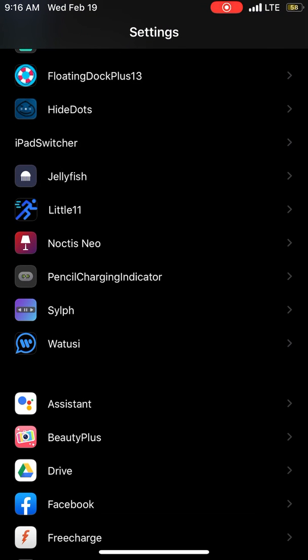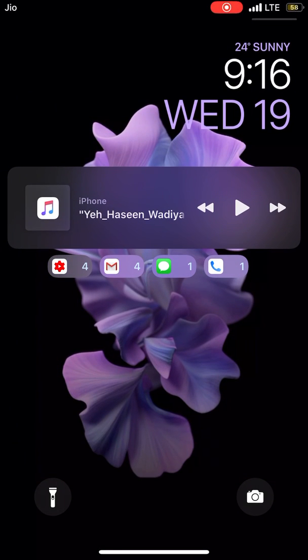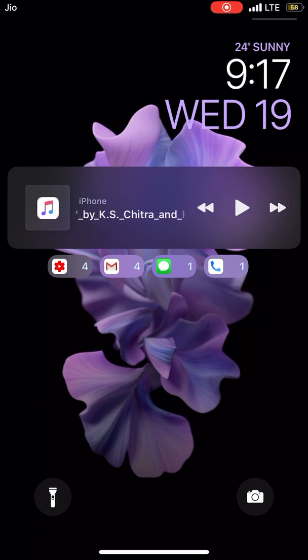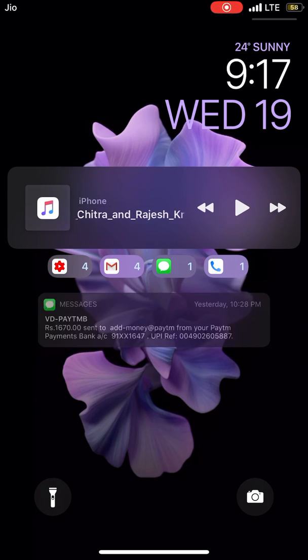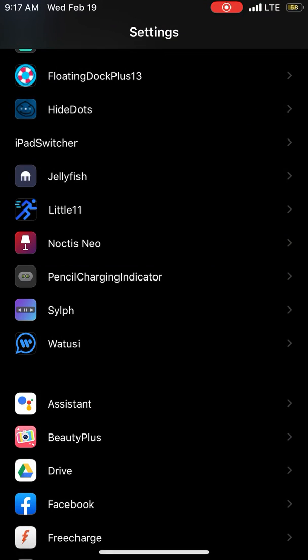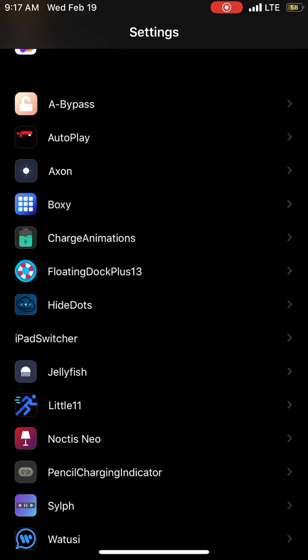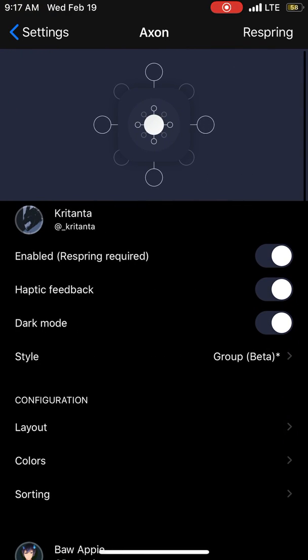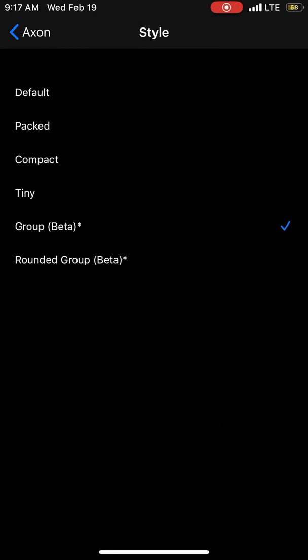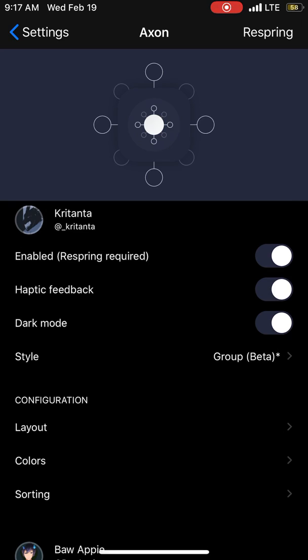Another tweak which you can see is that my notifications look like badges, so when you tap on one, it gives me the notification. This is because of the tweak called Axon. Axon is a tweak which gives you haptic feedback, and even supports the dark mode style. It supports a lot of styles: tiny, default, packed, compact. You can just change it according to your wish.